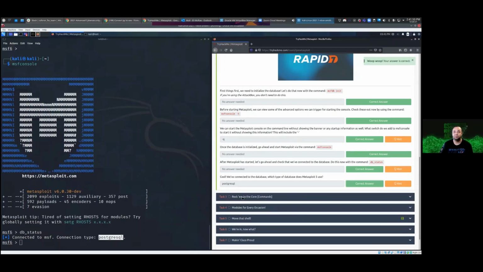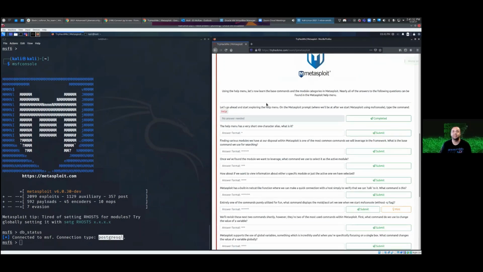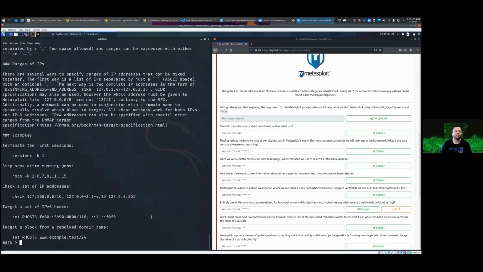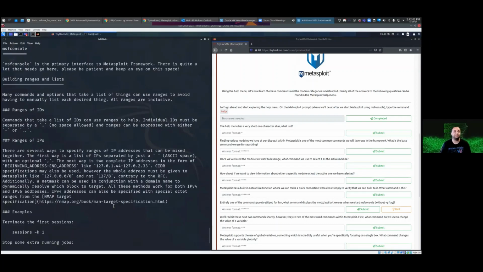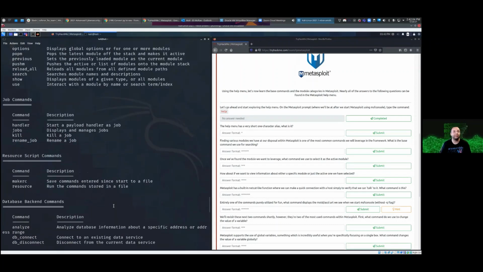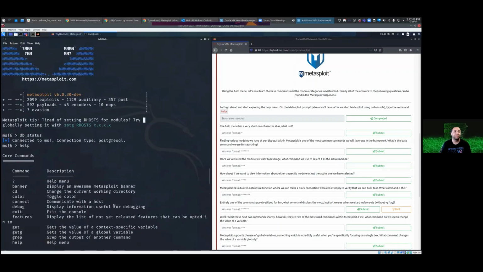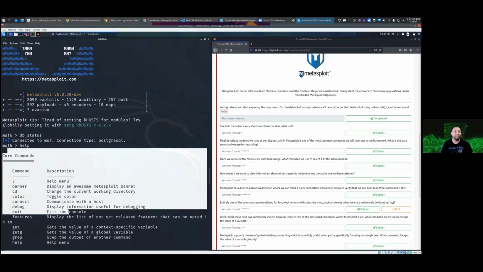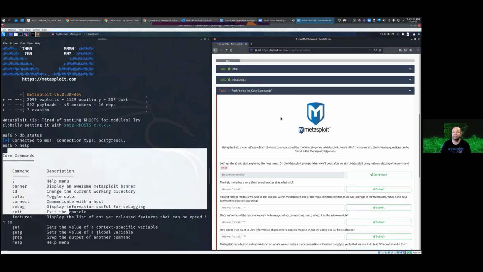All right, so it says welcome to the core commands is the next section. So let's go ahead and start exploring the help menu. On the Metasploit prompt, type the command help, okay? HELP. Oh man, our screen filled up. Scrolling up, there's the start of our output. Scrolling down, you can see core commands. That was the title of this section, wasn't it? Core commands.